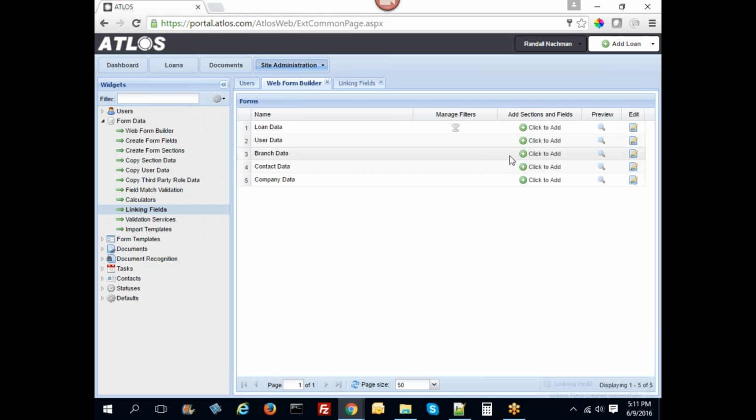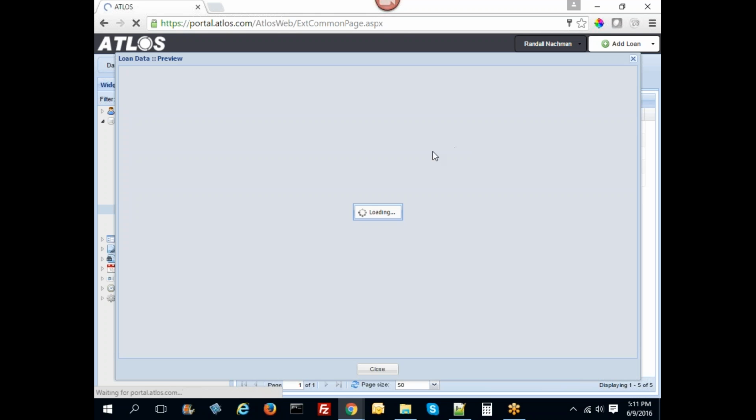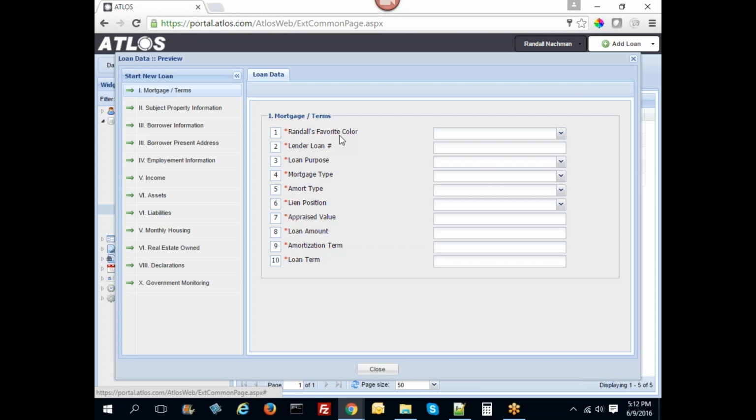So I'm going to go back here, and it'll make a lot more sense. When I go back to my preview, now you won't see the red color code field. You'll only see Randall's favorite color, and red color code will only show up if I select red. If I go in and select blue, it won't show up anymore. And this is very applicable for creating a dynamic application where you don't show data unless it's applicable. An example would be purchase. If I select purchase, then I want to know the purchase price. If I select refinance, I don't want to know that.